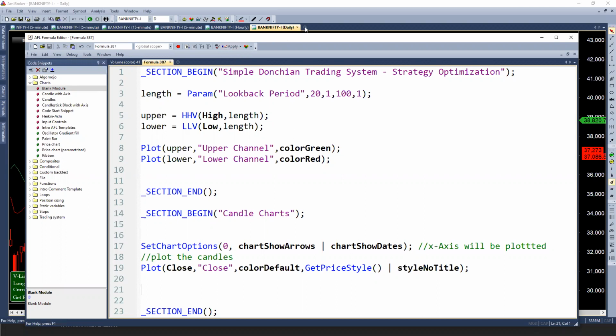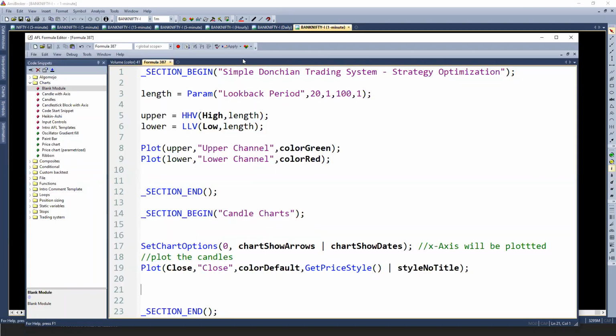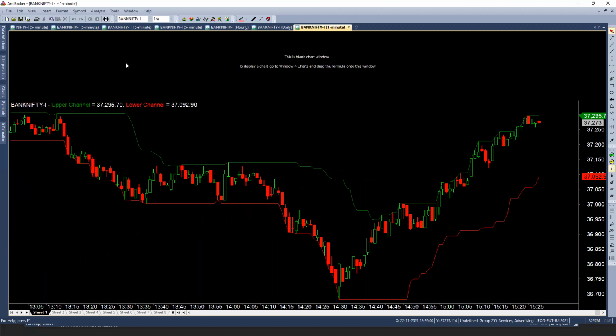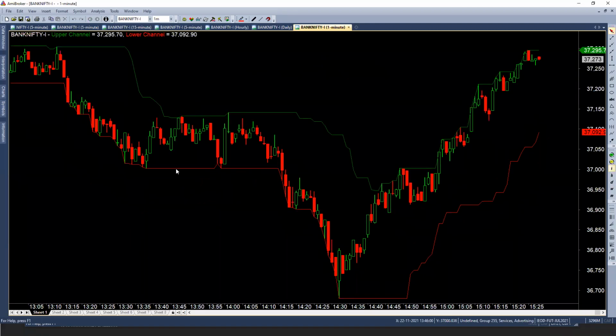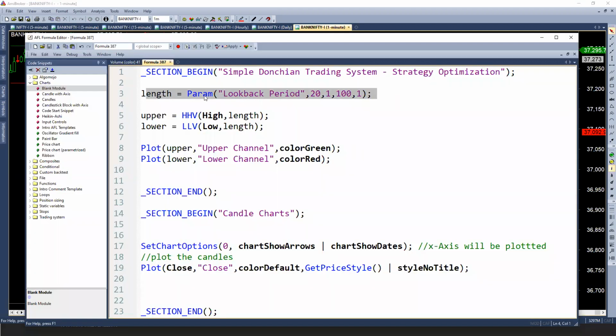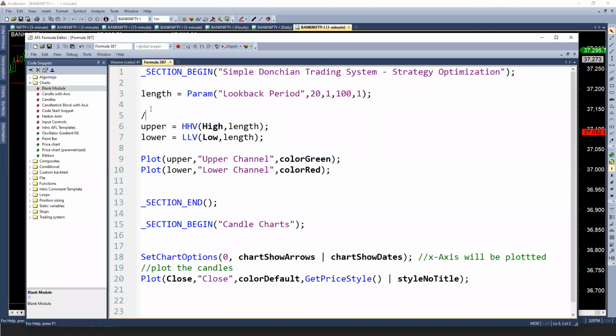Then I'll open a new blank chart and apply it. See that the moment I apply it, I'm able to see the Donchian channel, a very simple Donchian channel with candles. That's what we programmed, right? We created a look back period with a control. We calculated the upper channel. This is where we are having the formulas. Then we are plotting the channels.